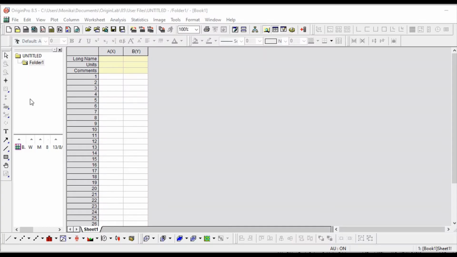Hello friends, in this video we will see how to smooth the graph and how to export the graph. For general paper publication, we want a high DPI image, so we want to export it. So in this video I will tell you how to smooth the graph and how to export the graph.